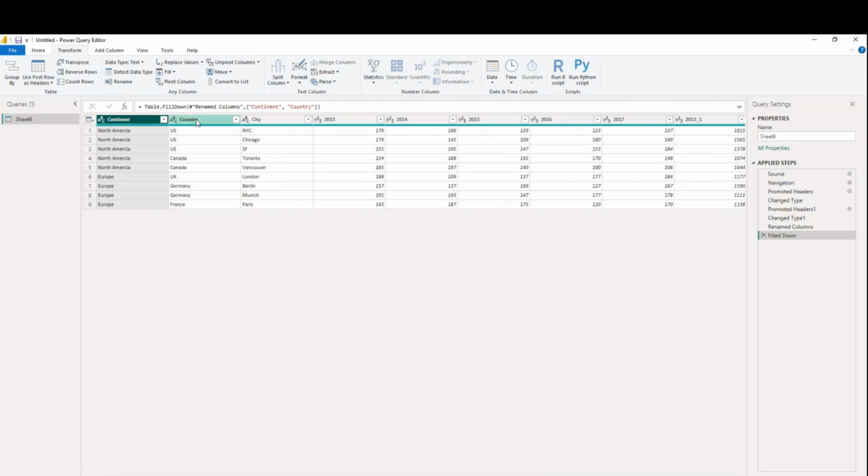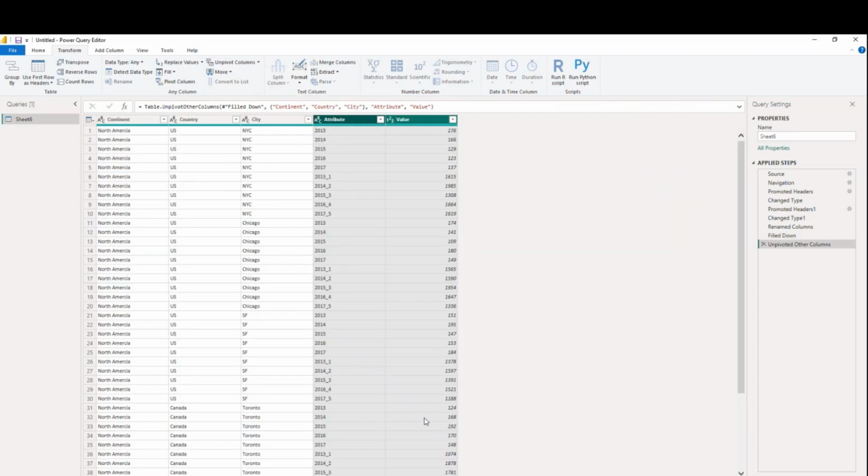Now I have to select these three columns, and I'm going to unpivot these columns into rows. So I go and say unpivot other columns, meaning the ones which are not selected. When I press this, it will come like this. Now you can see that for each of the years this has happened. These are revenues and these are quantities, and so on, for each state, continent and country.